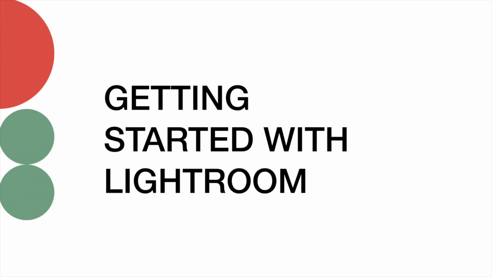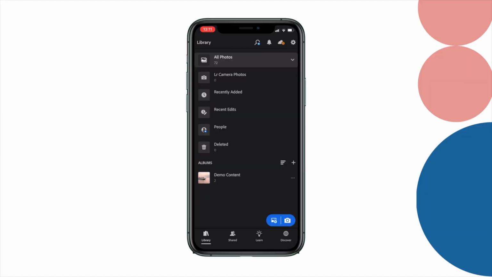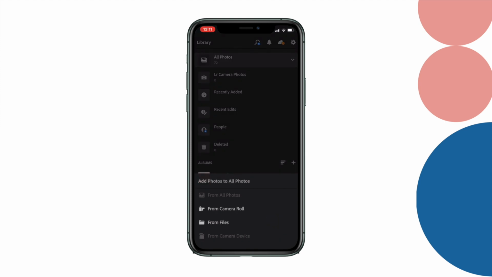Now we reach the highlight of our training. Kindly locate and open your Adobe Lightroom mobile app. On the app are various tools. These are what will help your photos become striking.